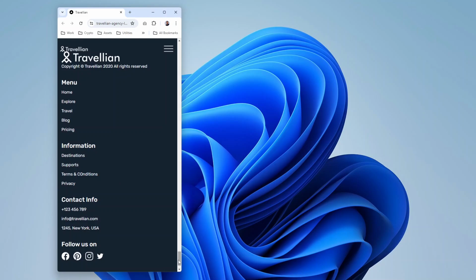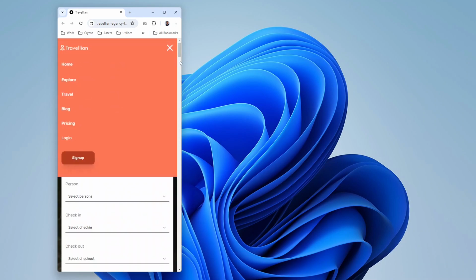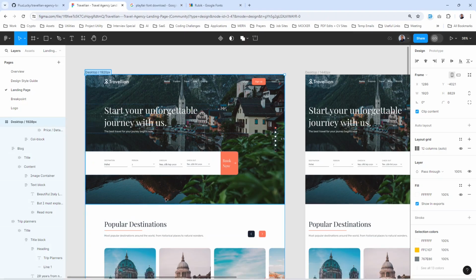This is exactly what we'll be building today. Kindly join me on this journey as we build out this cool layout. Thank you guys, and let's get started. Okay, so now we're going to build this up.